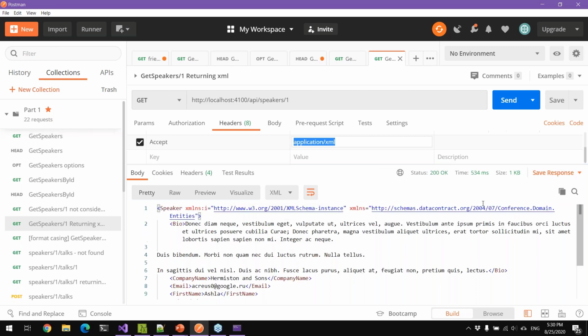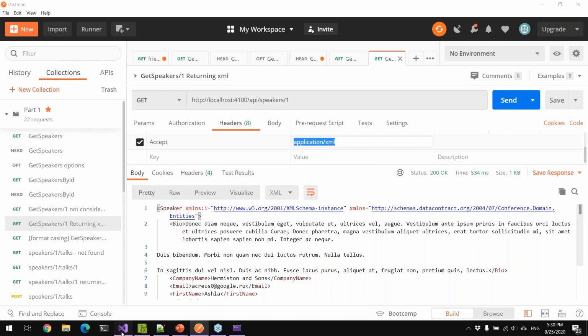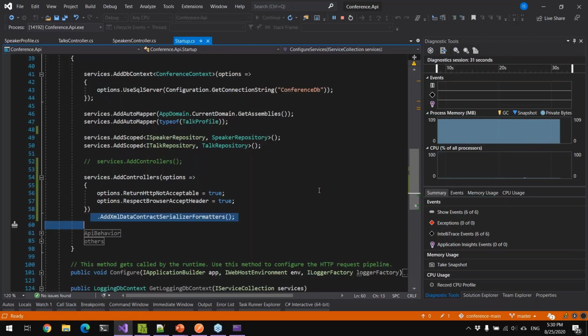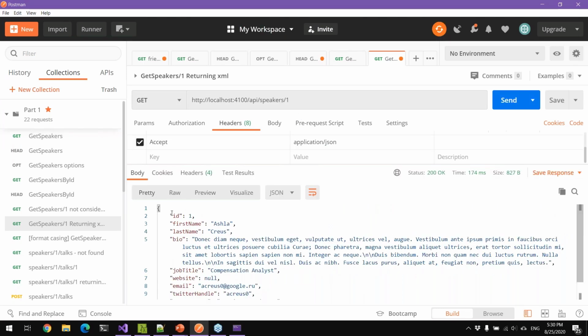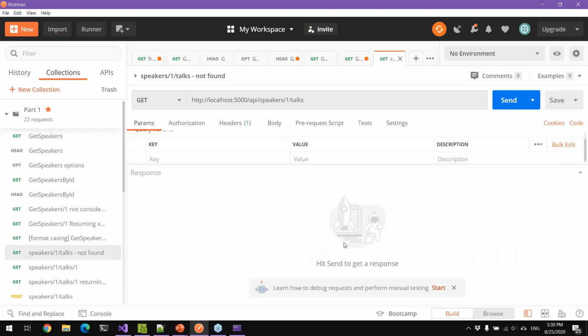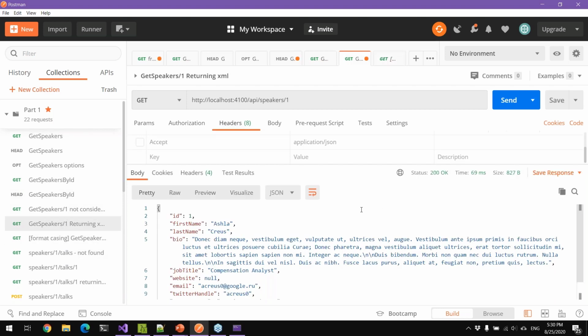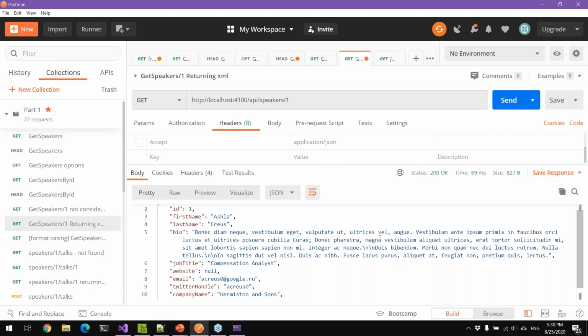And here it is with the 200 OK, because I just enabled the data contract serializer, and now I can answer with XML. But if I want to get JSON back, I either add it in here and I will get JSON, or I just don't send it because it will default to JSON. Okay, and everything works just fine. So far so good.